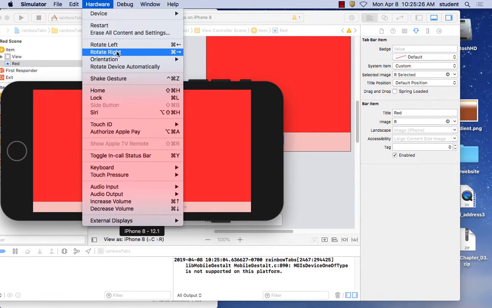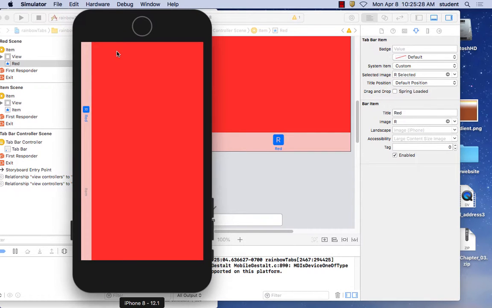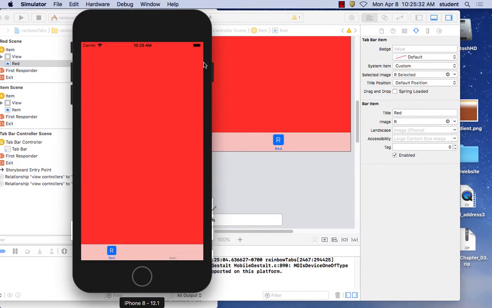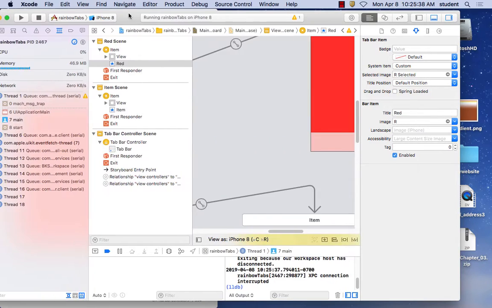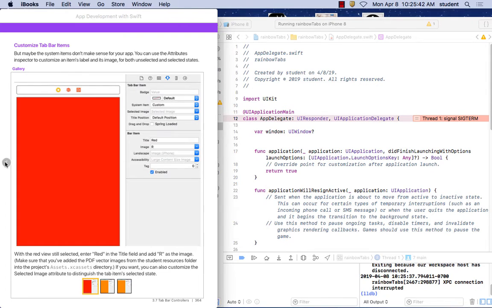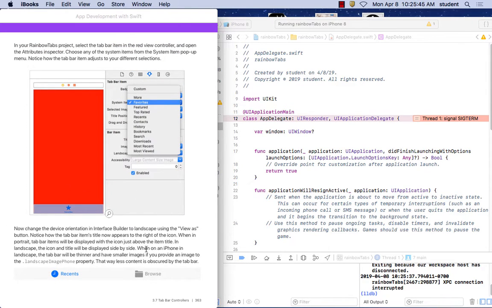And if you rotate it again, oops, that didn't work right. Rotate it again. It should be at the bottom. So that's what they were talking about on this page right here. This page here is if you rotate it, when you rotate the view, it should put the icon on the side. See it like this over here?